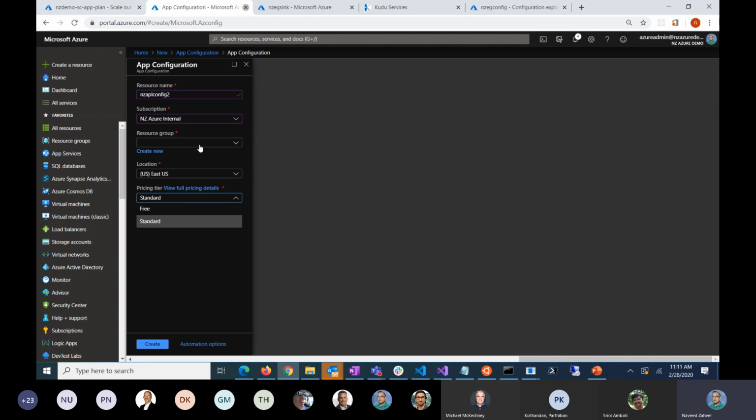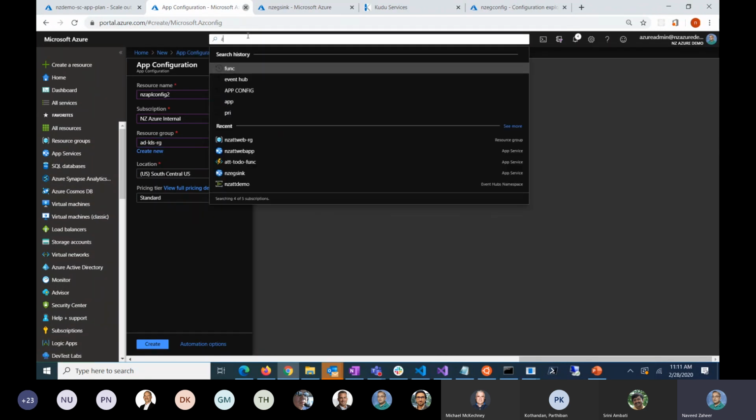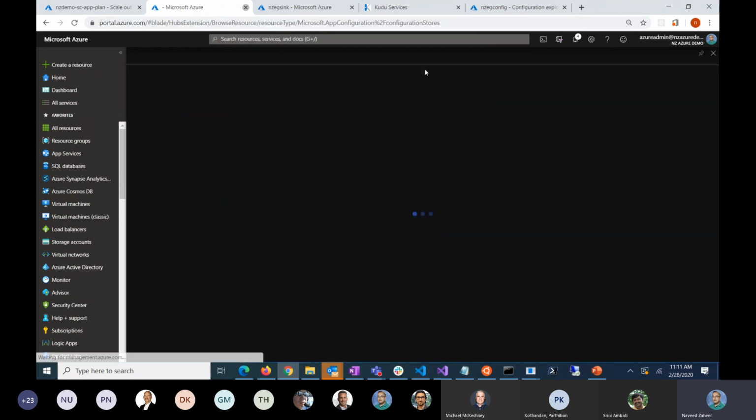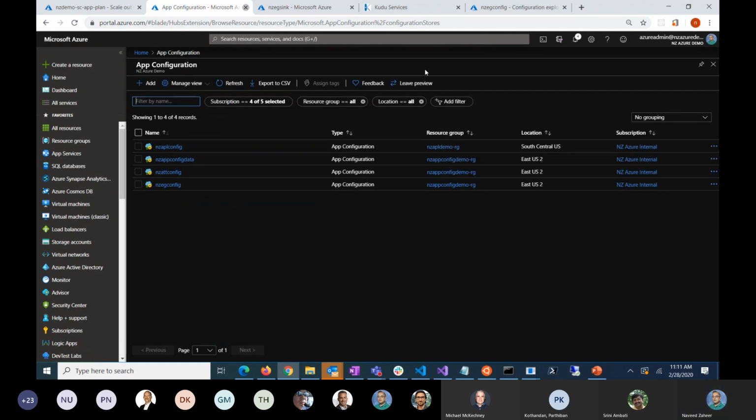So once you provide all that information, you can create it, and it will take a few minutes to create it. I already have one, so just to save time, let's take a look at an existing app configuration.